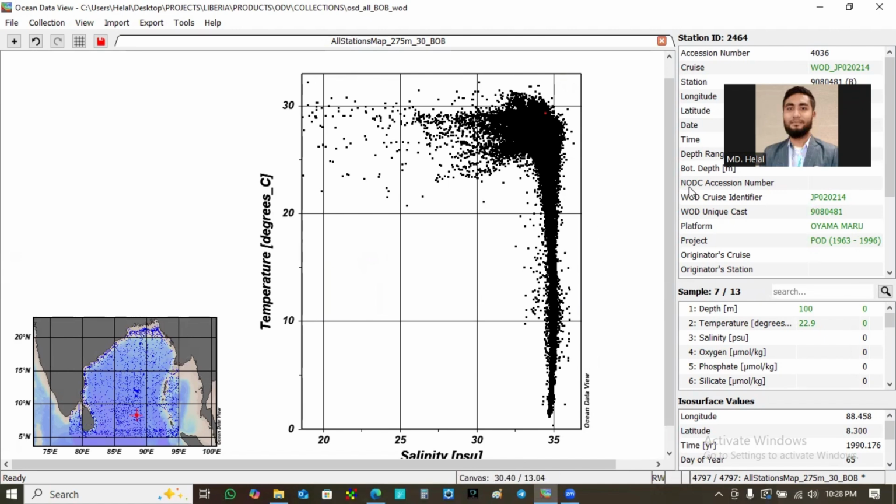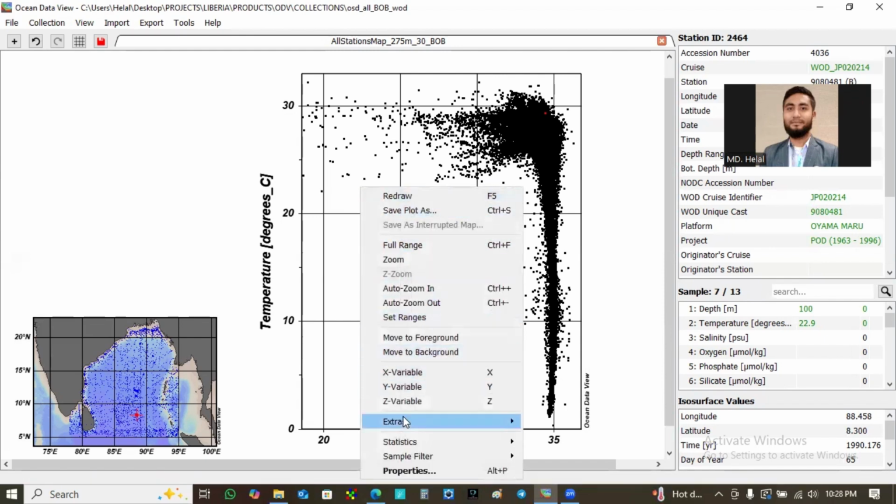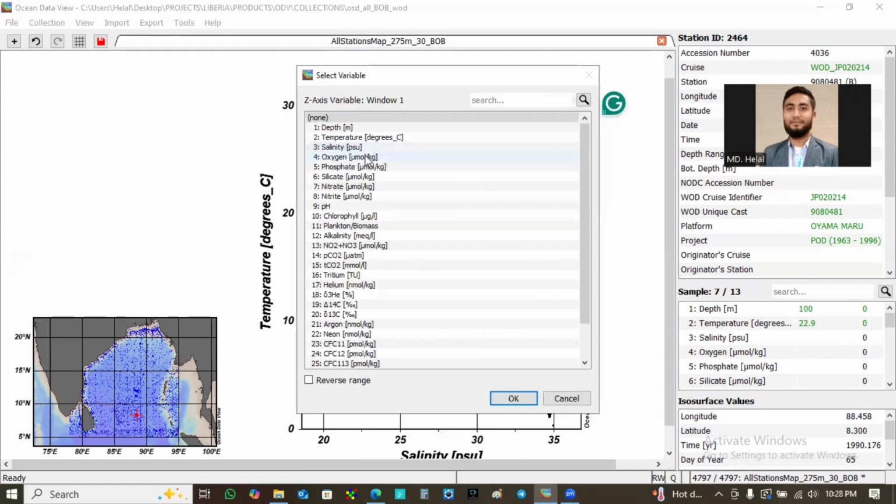Okay. So this is the scatter plot among the variables of salinity and temperature. Now we're gonna put another variable along the z-axis. The z variable can be oxygen, but you can select phosphate, silicate, nitrate, pH, and so on. But in this tutorial, we're gonna analyze oxygen along the z-axis.